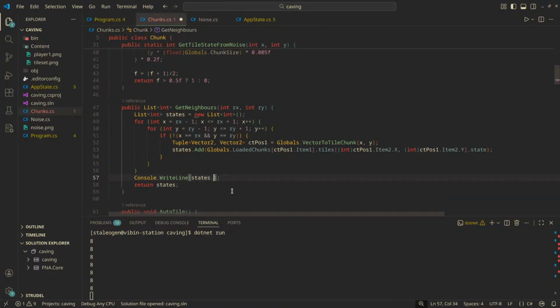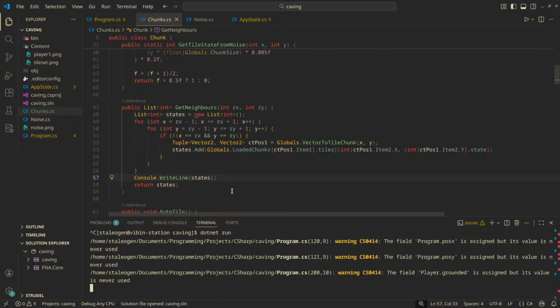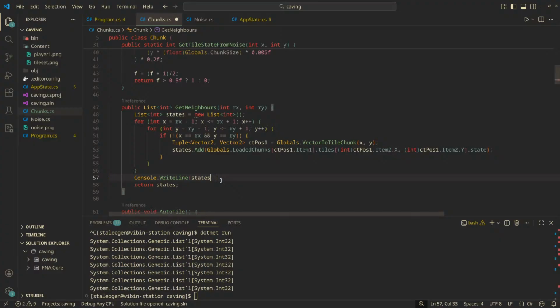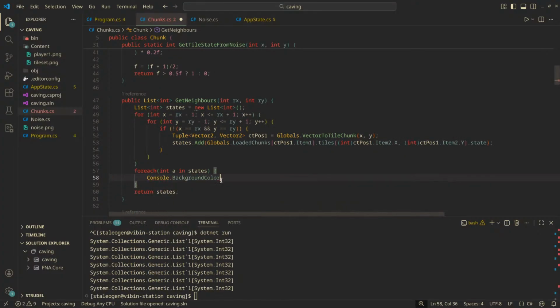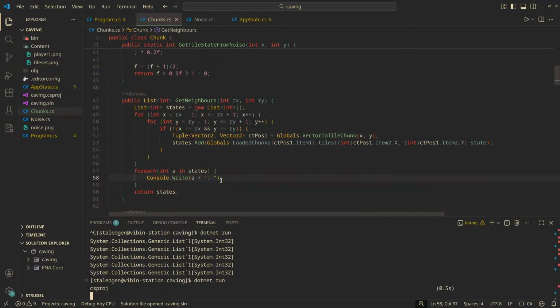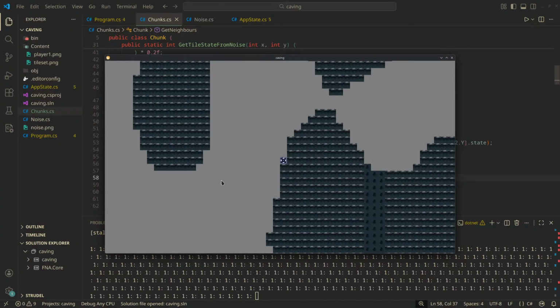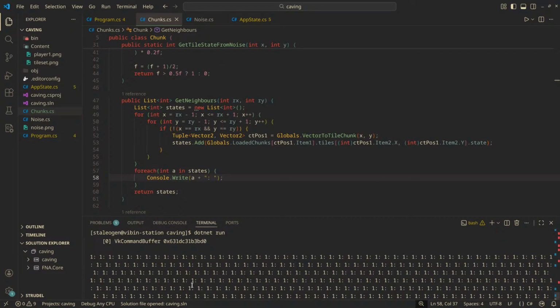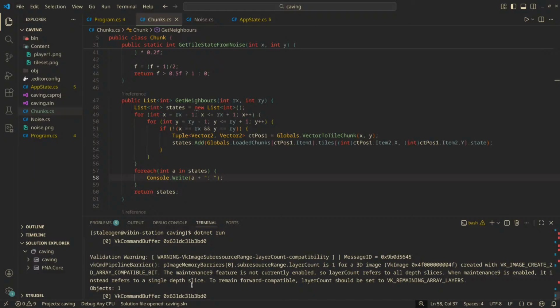Can I just debug states? Let's see what this gives me. Of course it doesn't give me anything because C# doesn't... Oh, for each int a in states, Console dot write a. Let's see. 1, 1, 1, 1. Why is it 1? Everything 1. Oh wait, maybe because it is all ones.